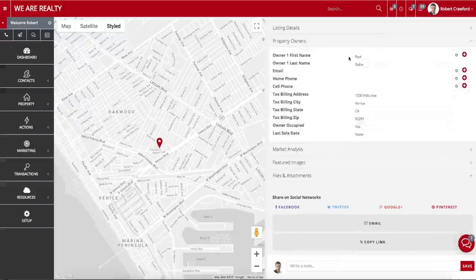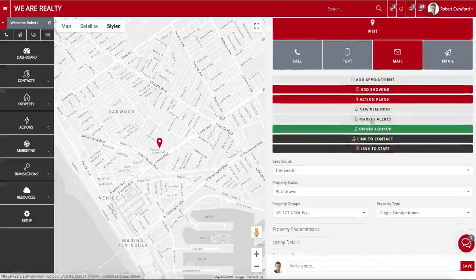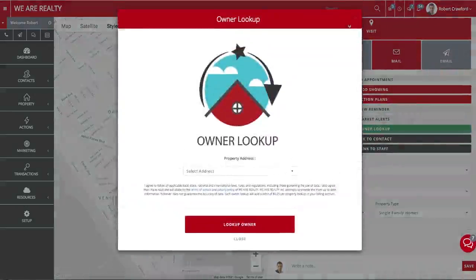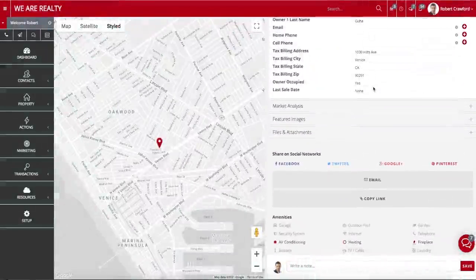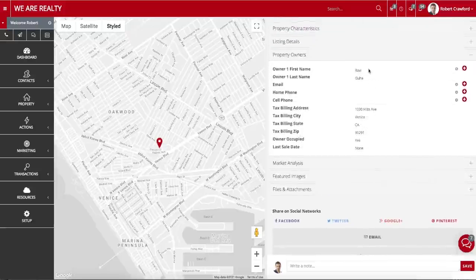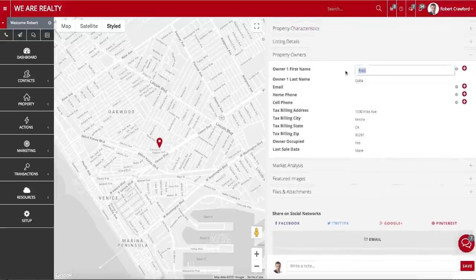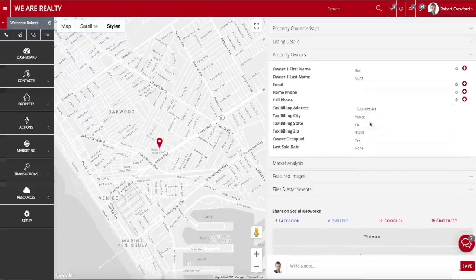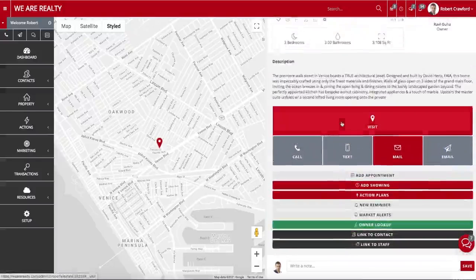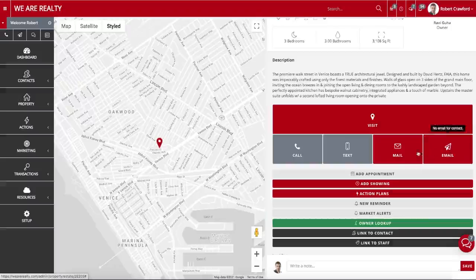Property owners are unique to each individual's account. Here we can do an owner lookup function, which is available here. If we don't have a property owner's name or email or phone number, that will attempt to find one. Or we could manually enter it here, and we could attach multiple owners, multiple phone numbers associated with this property, and emails. If there's a tax billing address added, this will be the default shipping address if you're using actions such as emails, direct mail, or other functions such as that.